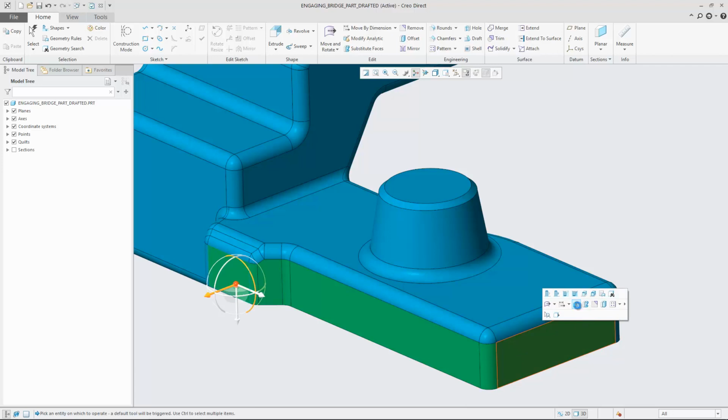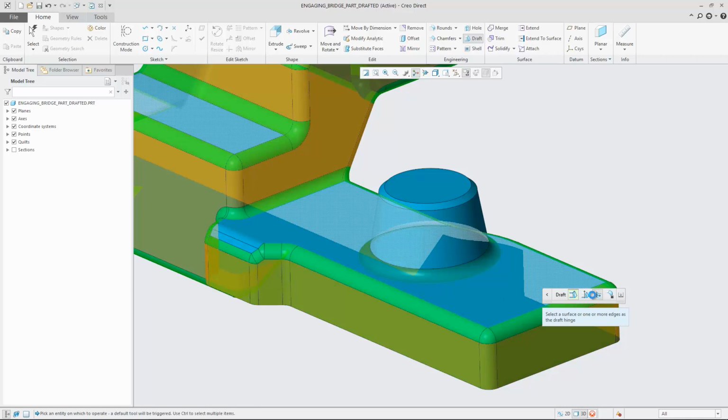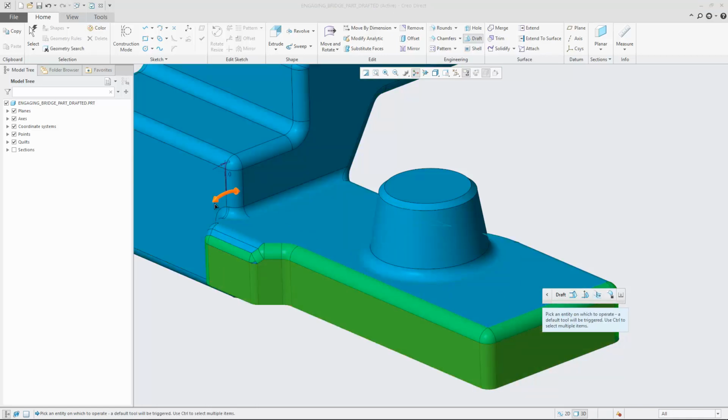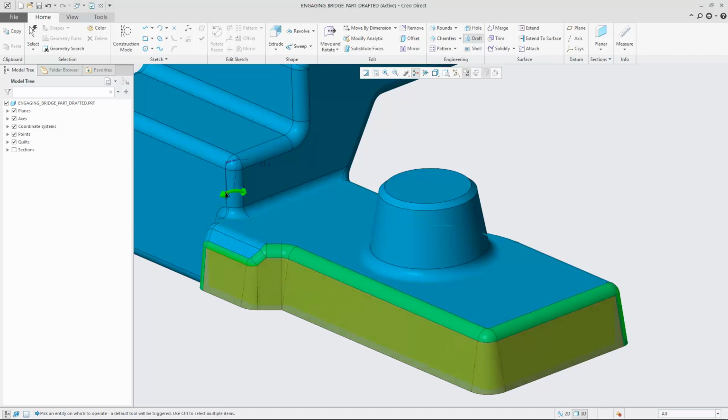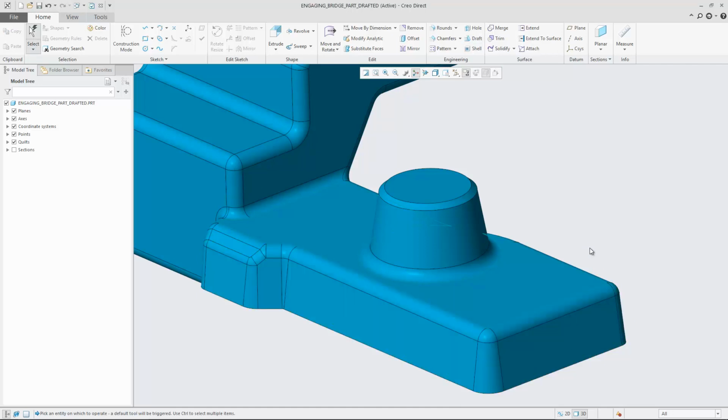surfaces. As previously, Tangent Chain Control is presented in the draft floating dashboard for quick access to control selection propagation through tangent neighbor surfaces. If the geometry selection contains inline rounds, you can control their inclusion or exclusion from the draft operation by selecting the inline round control on the draft floating dashboard. It is typically faster and easier to include the inline rounds in the selection first, and then to use this control to exclude them from the drafted geometry.